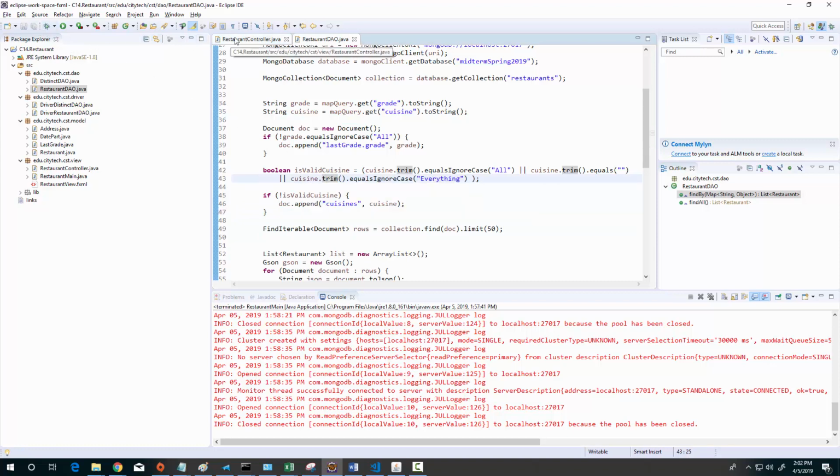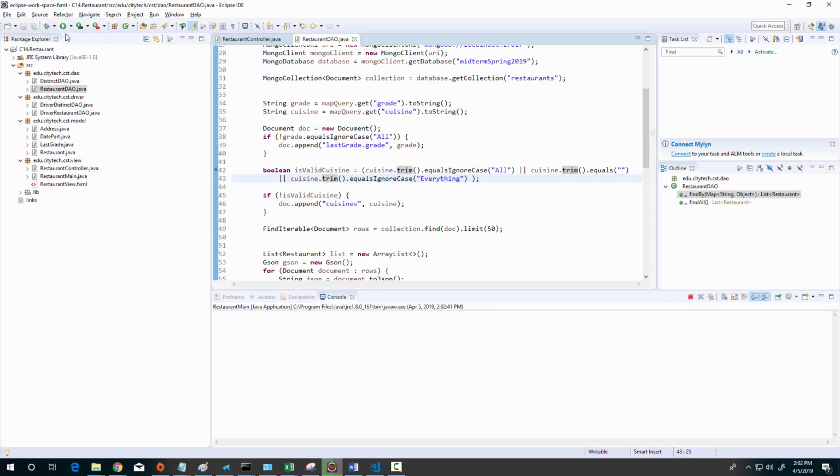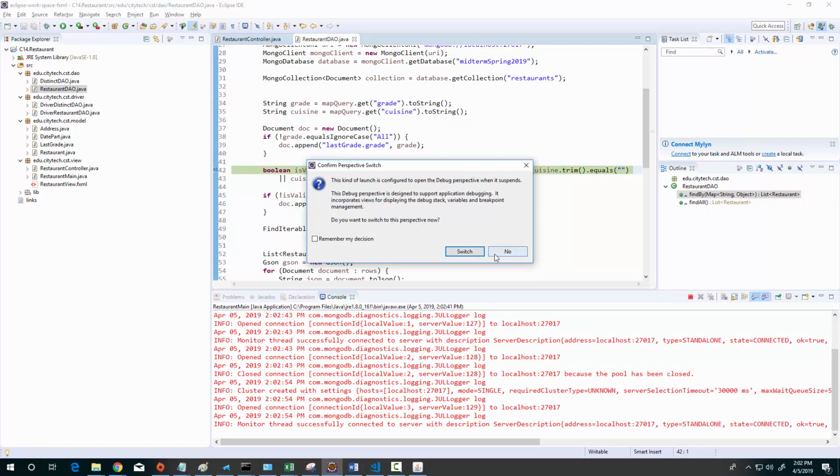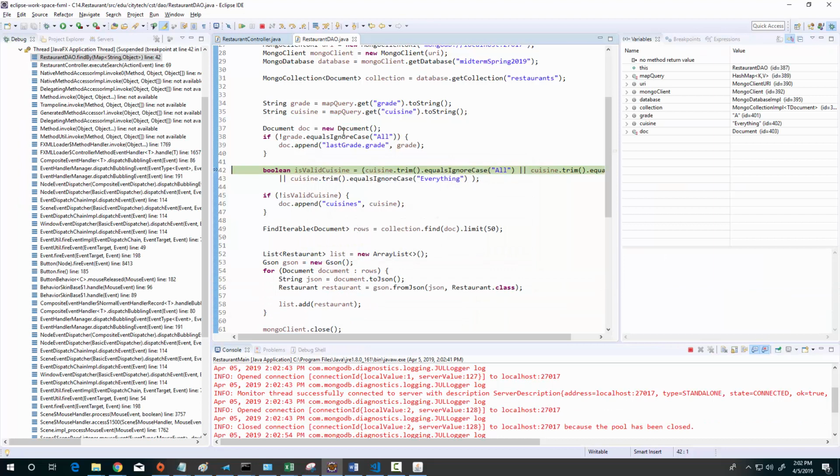Well, let's save it. Let's go back to this right here. We're going to set a breakpoint. I'm going to run this. This is telling me I already have it up. Let me close it. I'm going to debug this in debug mode. Let's click on A, and I'll say, let's say everything. Let's click on search. I'll say yes to switch to debug mode. Okay, let's see what cuisine has in it. I have the word everything. This should evaluate to true.